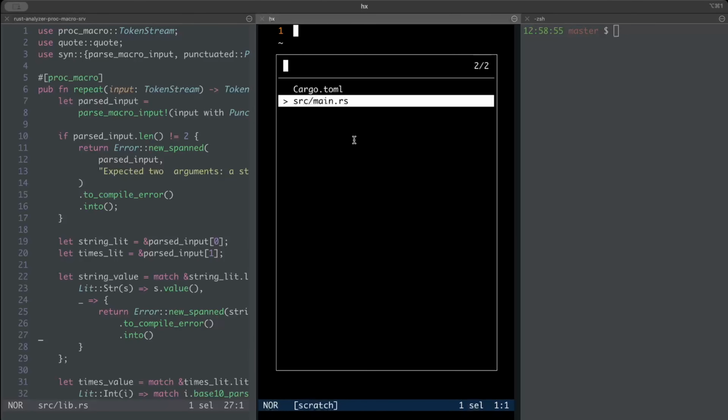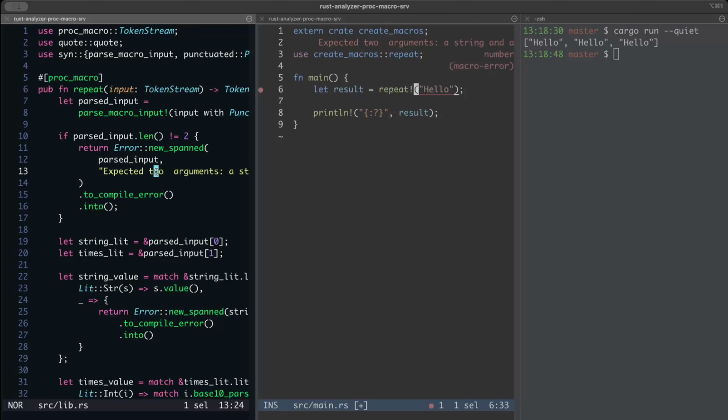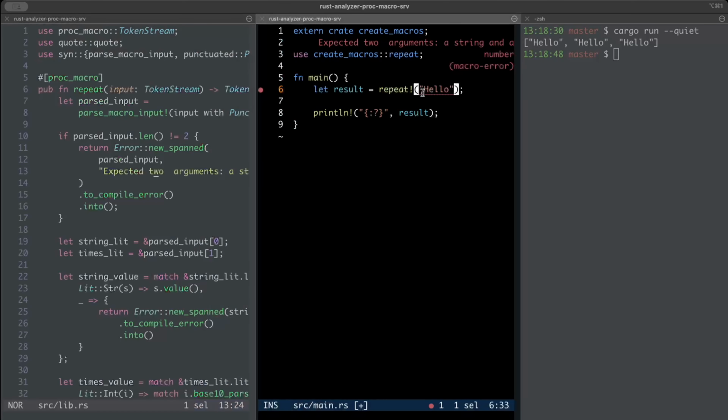There you go. As you can see, hello is printed 3 times, and that's exactly what we do in our repeat macro. Now let's say we just pass hello, expected 2 arguments. As you can see, the error is raised at compile time, which is this one right from here, expected 2 arguments. And what if the first argument is a number?